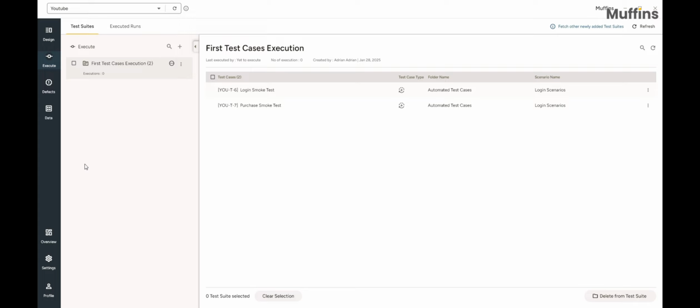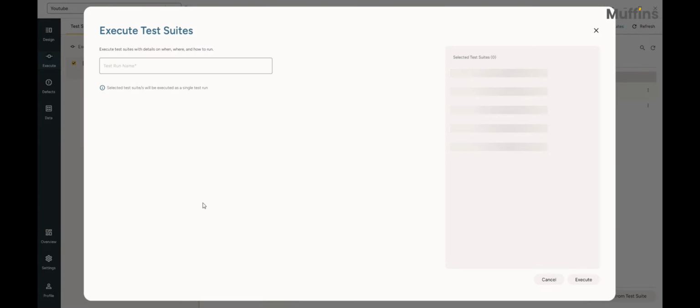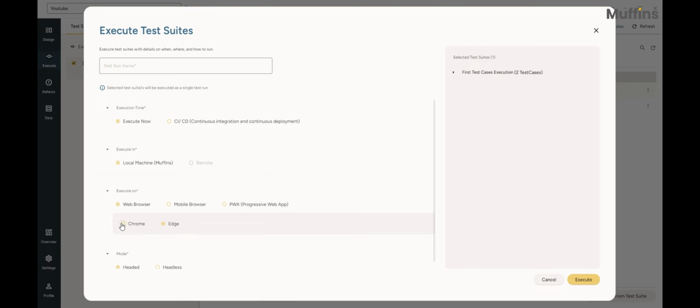When ready to execute, select the suite and choose your preferred browser, Chrome or Edge. You also have the option to execute on local machines, a CI/CD pipeline, or even another configured system. For this demo, we'll execute the suite in Chrome and name the test run First Test Run. Once configured, click Run to start execution.